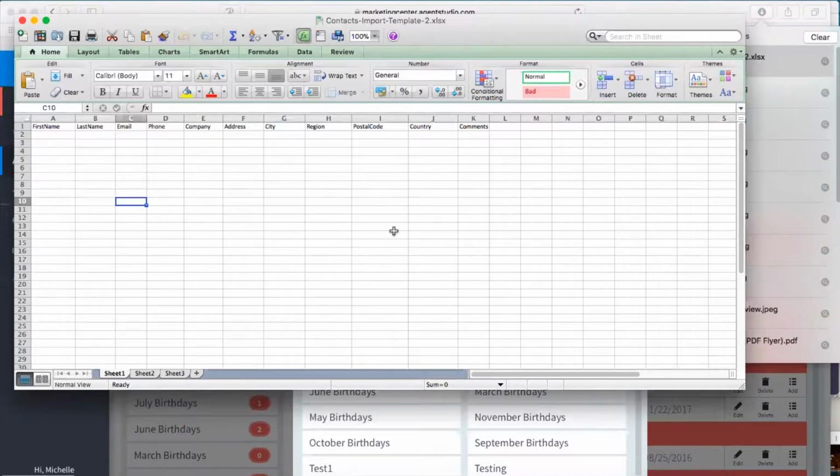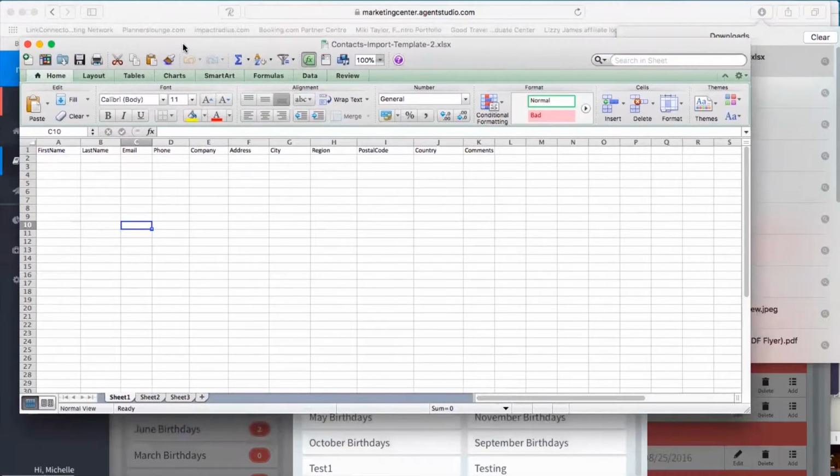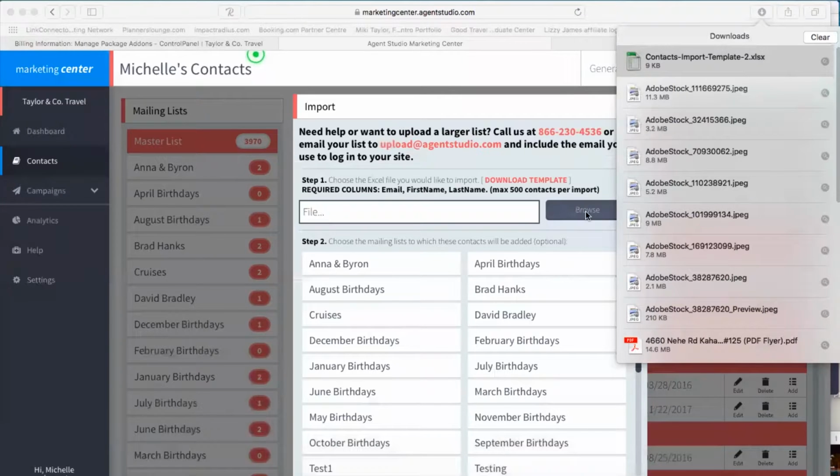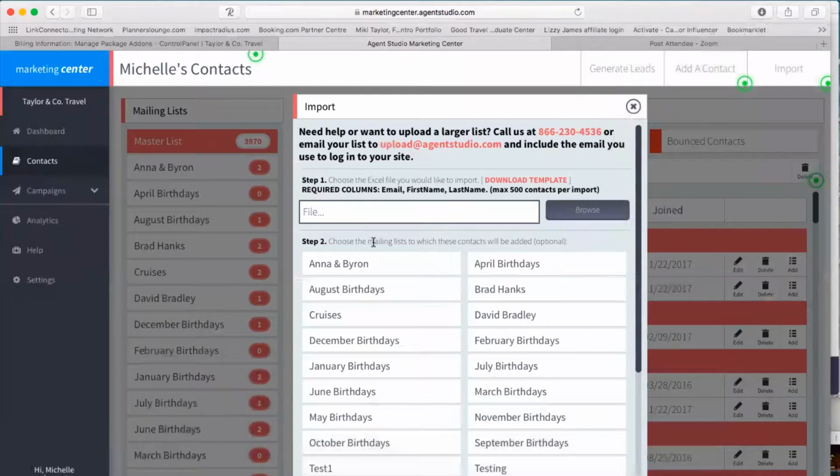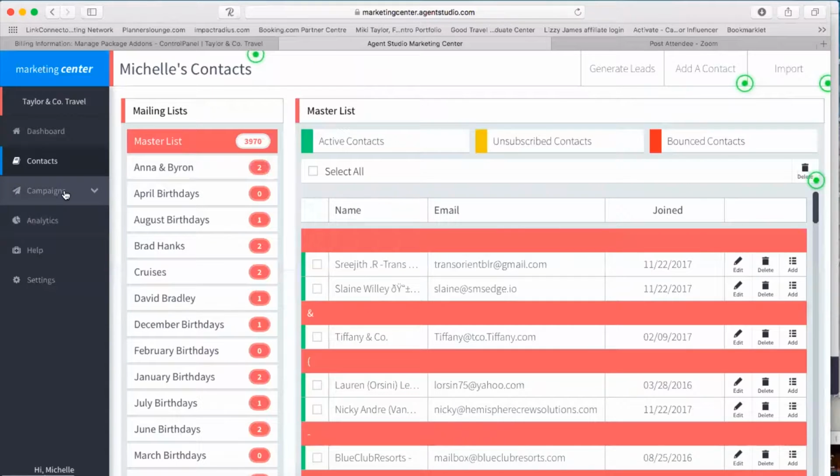Okay, so once you would have your data in here, you would just save it in a location that you remember, and either keep the same name or give it a different name. That's up to you. And then you would browse for the file and upload. Okay, and you also would have the option to, if this is your first time uploading, you probably don't have any additional lists made, so you would want them to go into the master list. Okay, I'm going to cancel out of this.